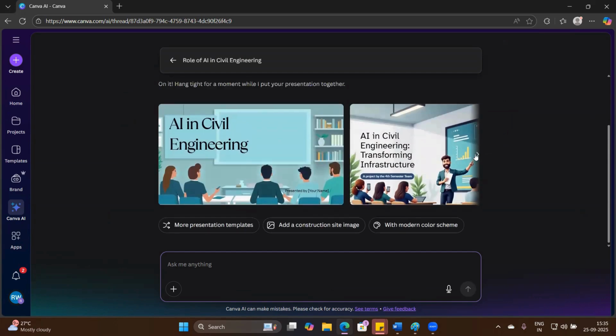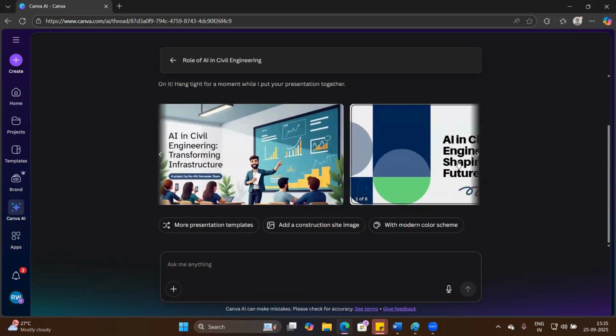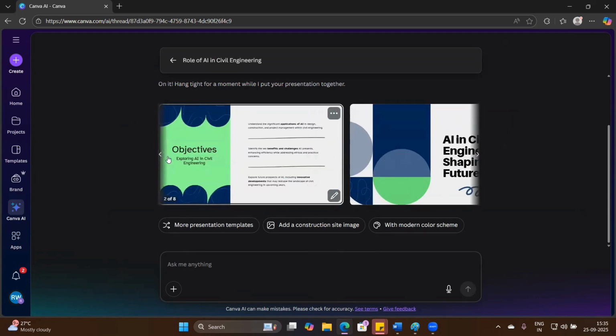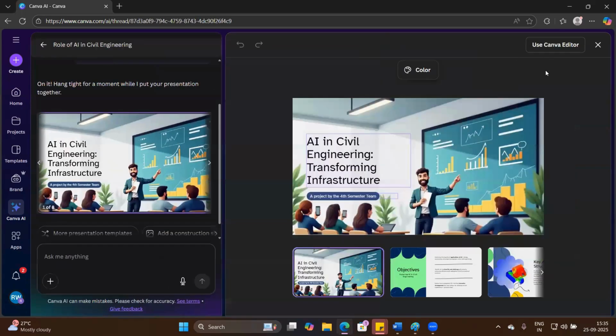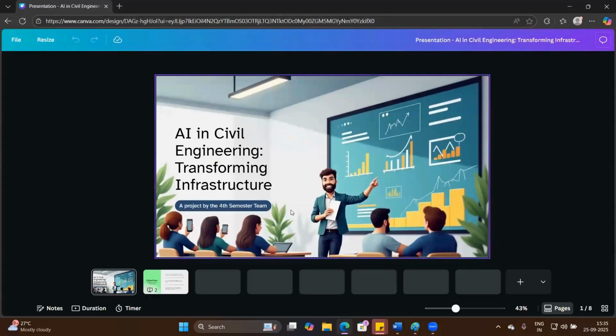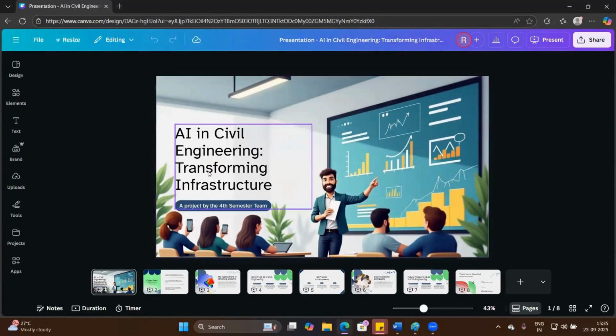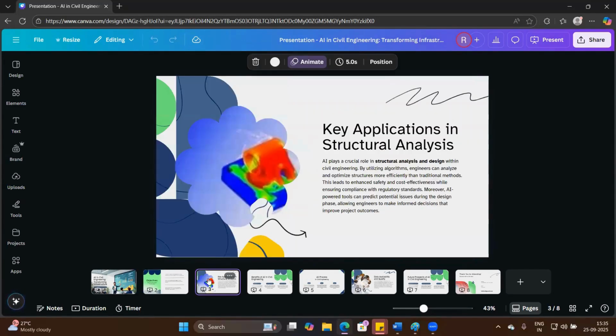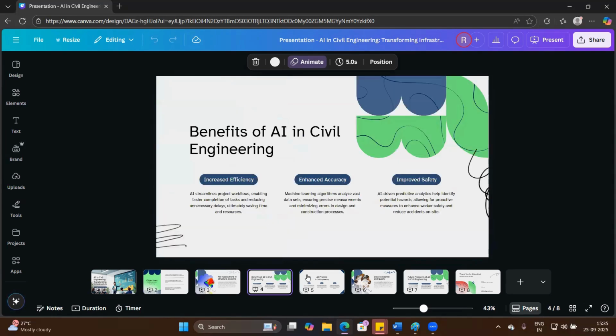I think Canva gave us three such options, so we can just choose one, and let's say we'll take this presentation and see. Now it also says if you want to really use the Canva editor, you can edit it and modify the content of these presentations as well. So look at this now. This is the first page: AI in civil engineering, transforming infrastructure, and what are the objectives and key applications, structural analysis.